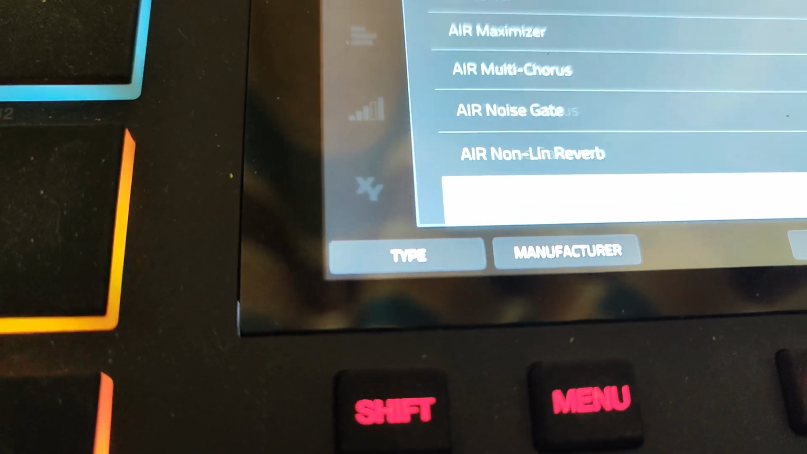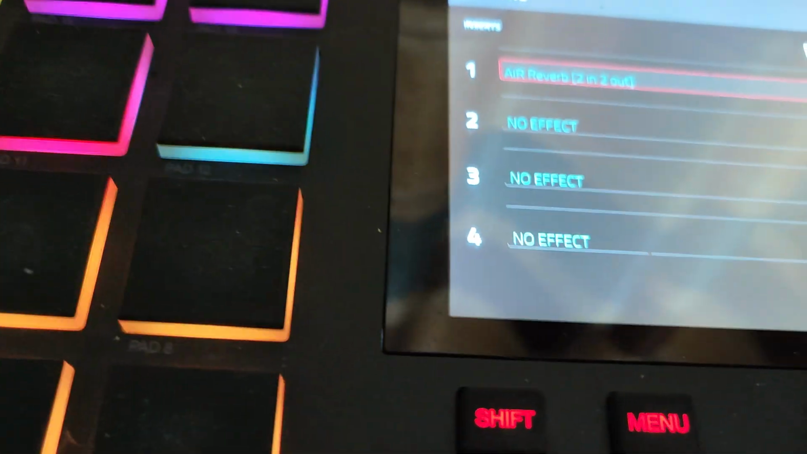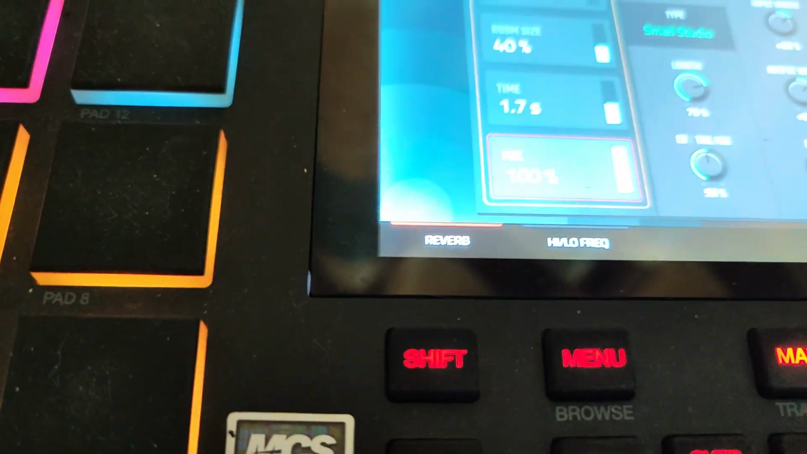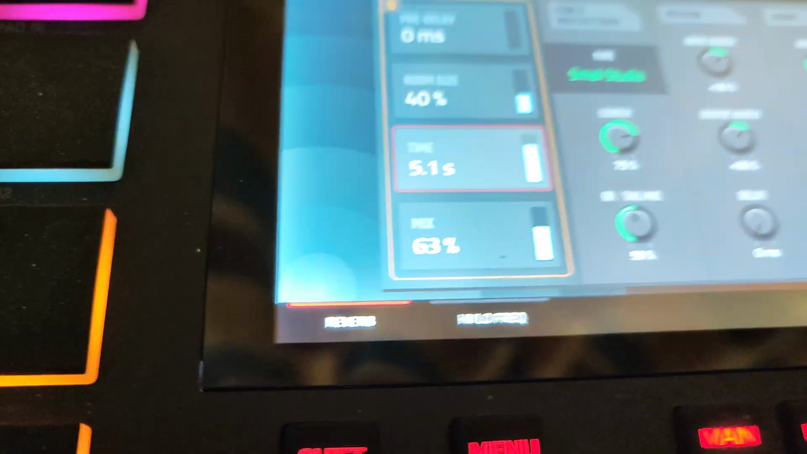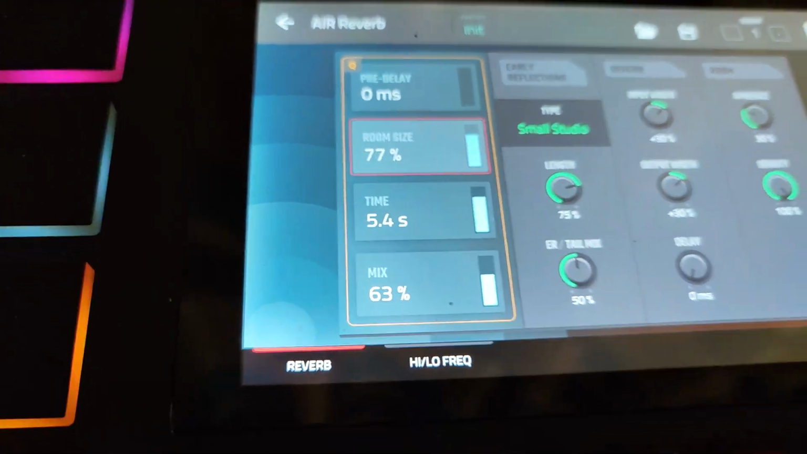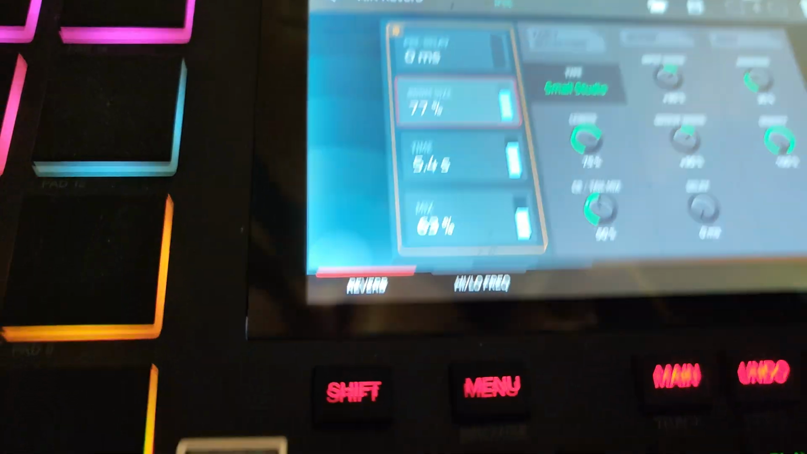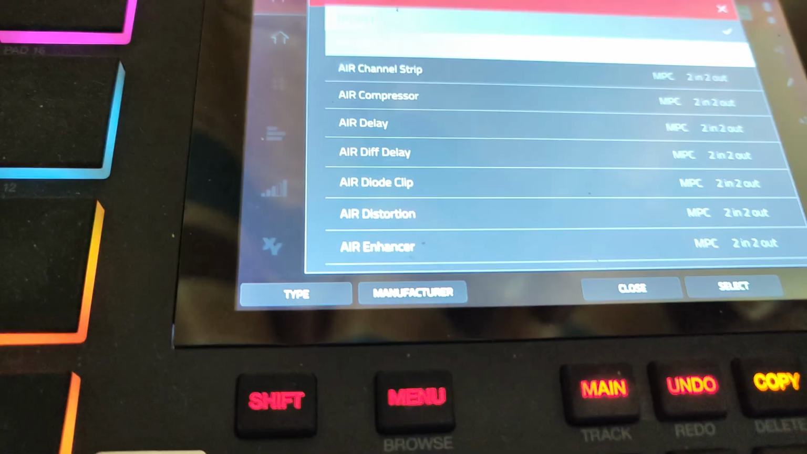Let's go down here and go to reverb right here, and then a little bit of a stale one right there, so I can turn the mix down a bit, turn the time up a bit, and then maybe room size up a bit. Am I adjusting this one? Let me just make sure. Oh, no, I'm not. Okay, cool. I didn't select that pad.